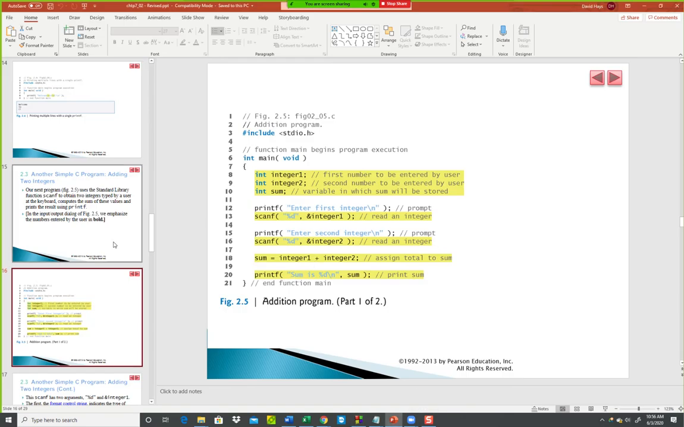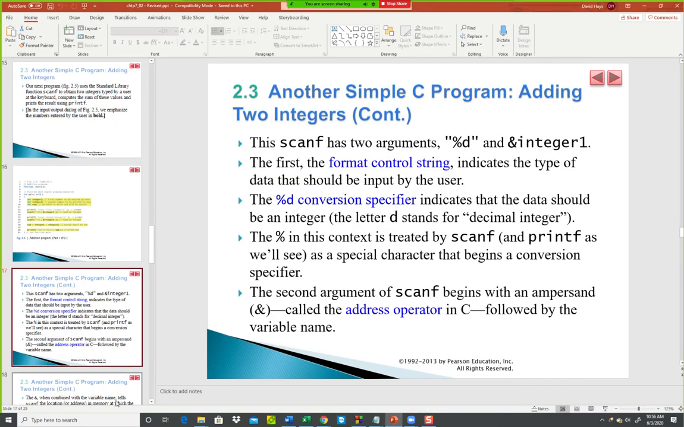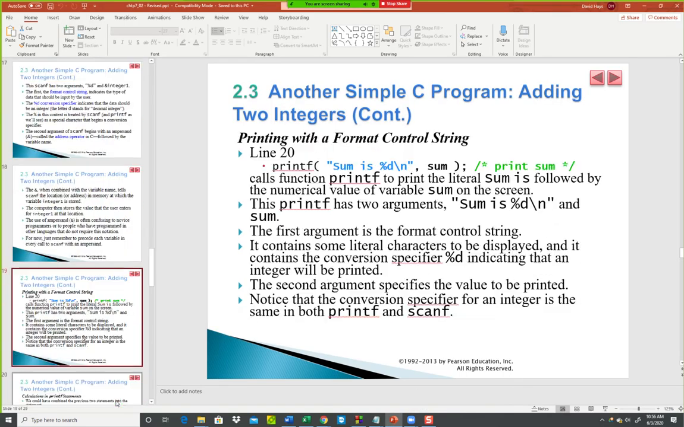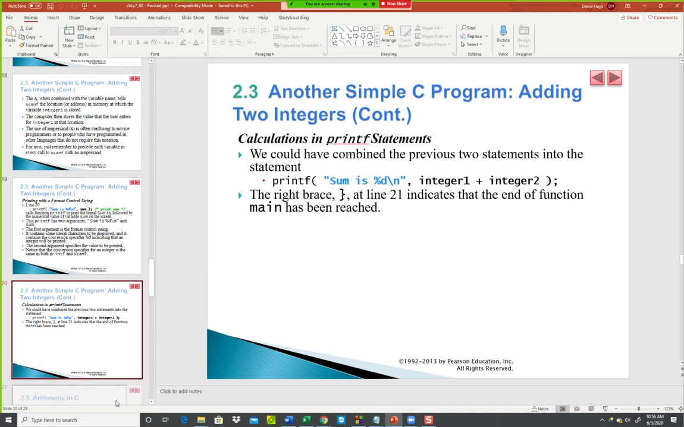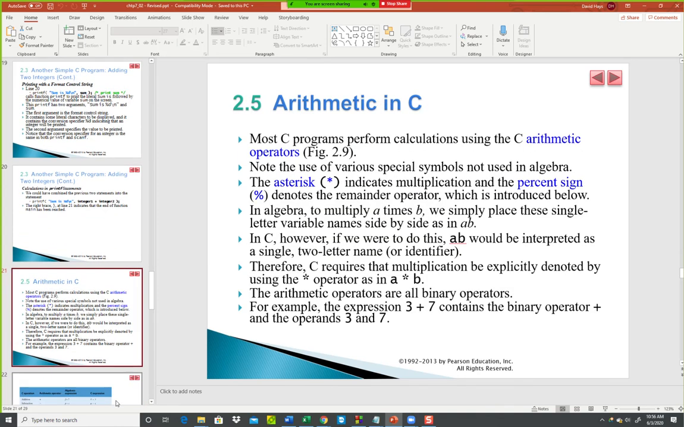Okay. We talked about all those. Talked about the memory. Talked about asterisk indicates multiplication. Percent sign indicates a remainder operator.